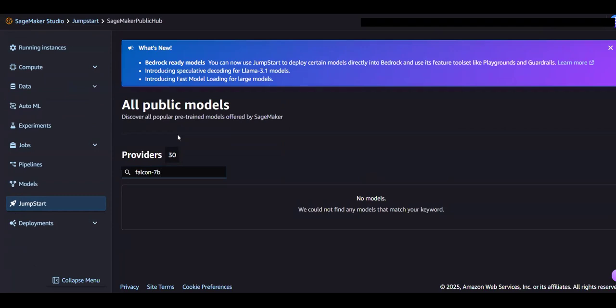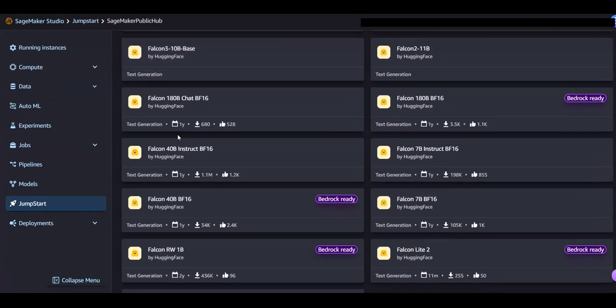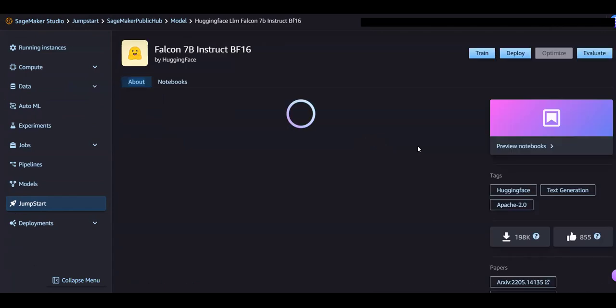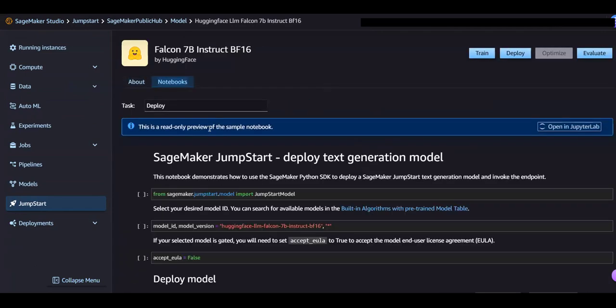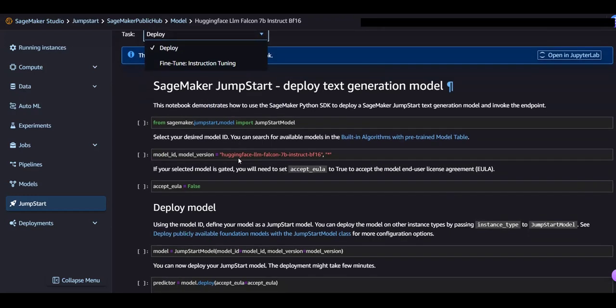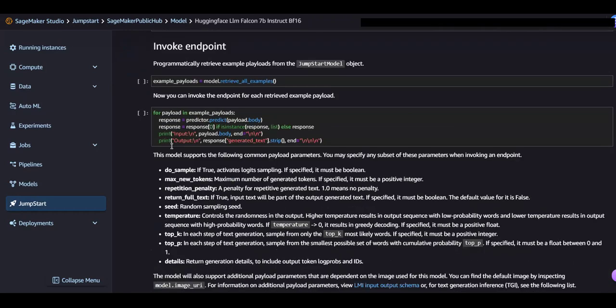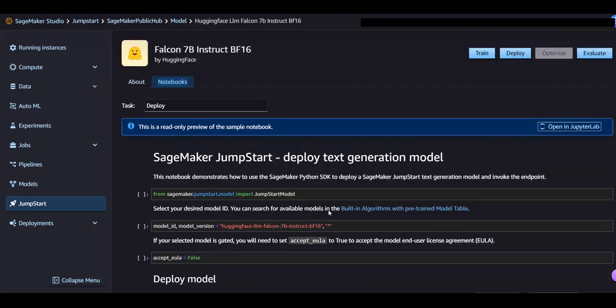I already deployed a Falcon model, so that's why I'm searching for it. So you can see Falcon 7B instruct BF16. That's what we deployed previously. You can open the notebook to see the code for your reference. For deployment, the code is there. For fine-tuning, the code is there. You can see how we deployed, and those steps are also visible here. So that's how we can deploy a pre-trained model using Amazon SageMaker notebooks.